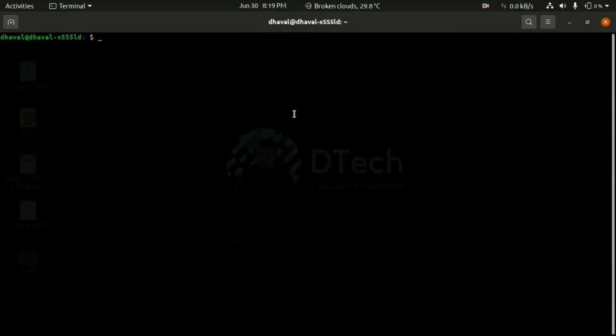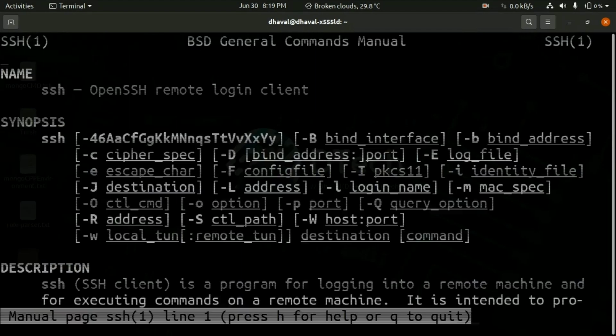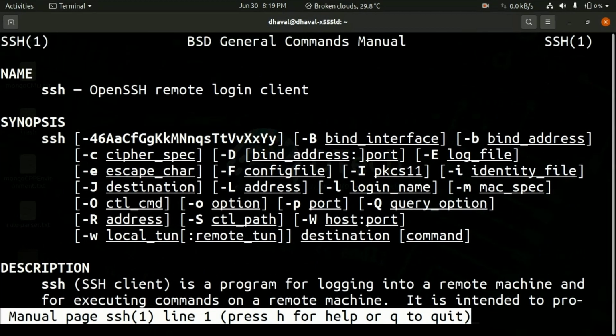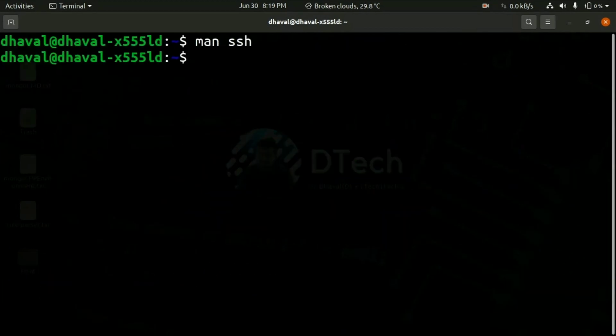Now I'm going to show you how to SSH using Linux. We require the ssh command. For more details, you can run man ssh. This is the OpenSSH remote login client. You can type man space ssh for more detail. Now we are going to SSH into the Raspberry Pi using this.